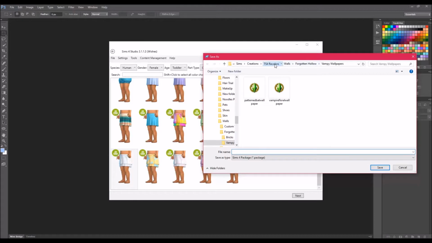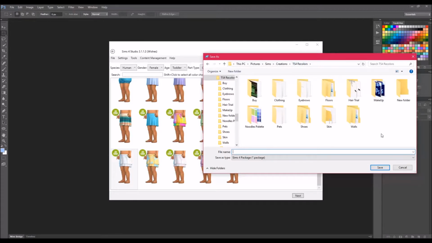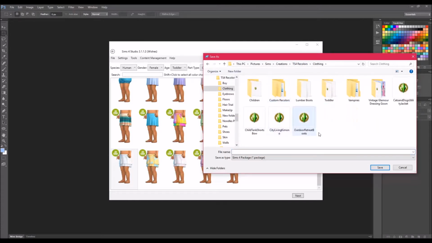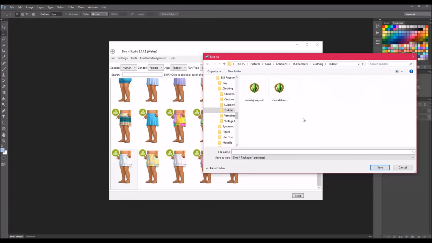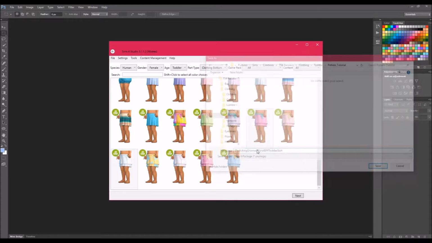I'm going to, this is so unorganized, but that's okay. Let's save it in the toddler pattern tutorial folder, and name it Frolicking Gnomes Floral BPR Toddler Skirt. Sounds good.